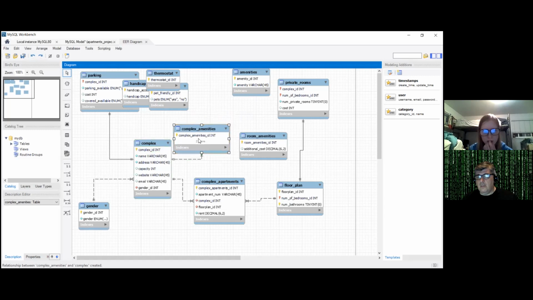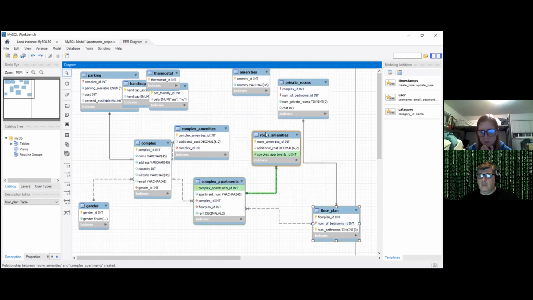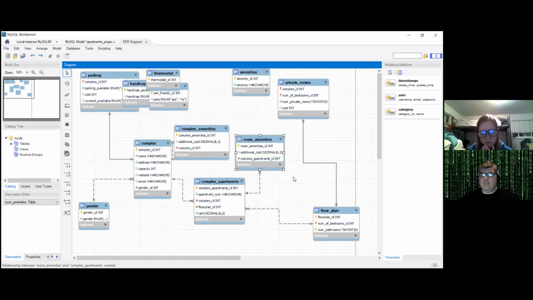Why does it look like that? Because you need to make it bigger. You need to expand it out because it's kind of tiny. There you go. And now link the amenities table to it in the same way. Perfect. Now link the amenities table to complex amenities and to room amenities.